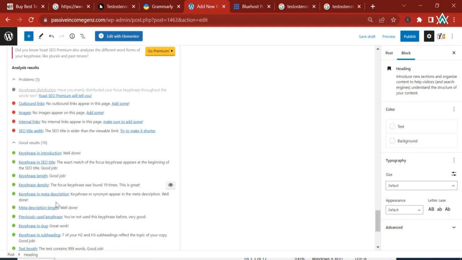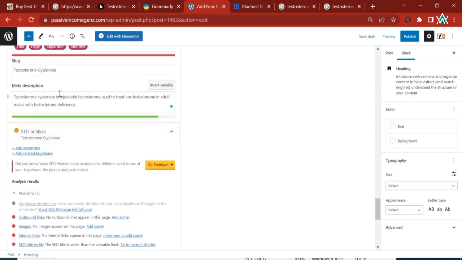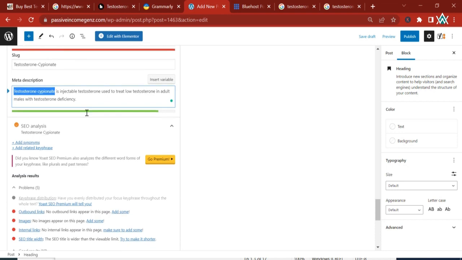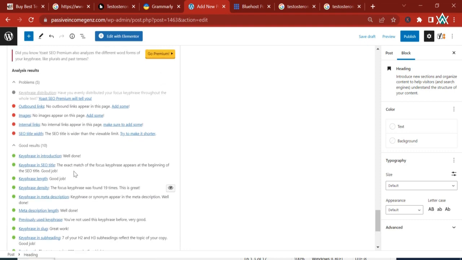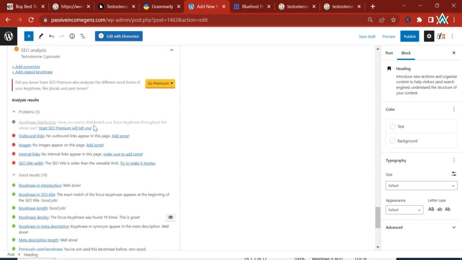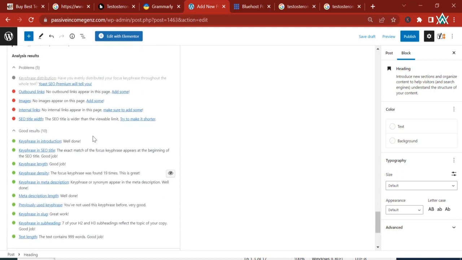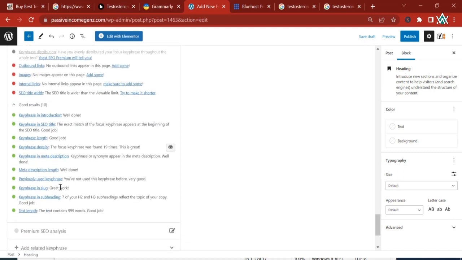Now, key phrase in meta description. Okay, so key phrase or synonym appears in the meta description, which is exactly what I told you. The key phrase in the meta description is also good SEO optimization. And meta description length is also good. So you can see the green sign over here, which tells us that the meta description is good. Meta description length, well done. Previously used key phrase, okay, you've not used this key phrase before, very good. Key phrase in slug, great work.